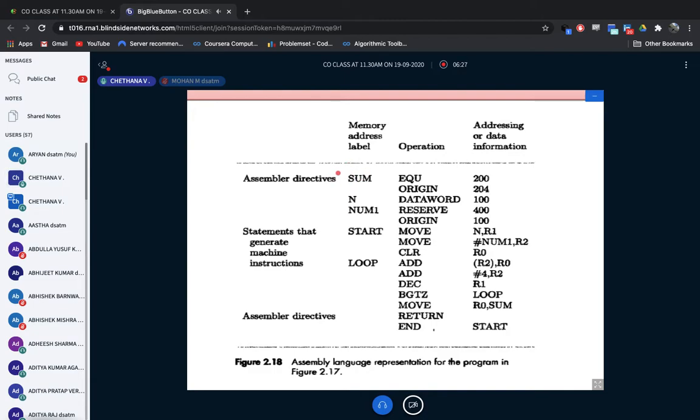See here, first instruction: sum EQU 200. As soon as you see this code, you are not able to understand anything. What is that EQU? What will it do? But you can make out a few things. For example, MOVE n comma R1 means move data n to R1. This you are able to understand, isn't it? Because you're already aware of it.